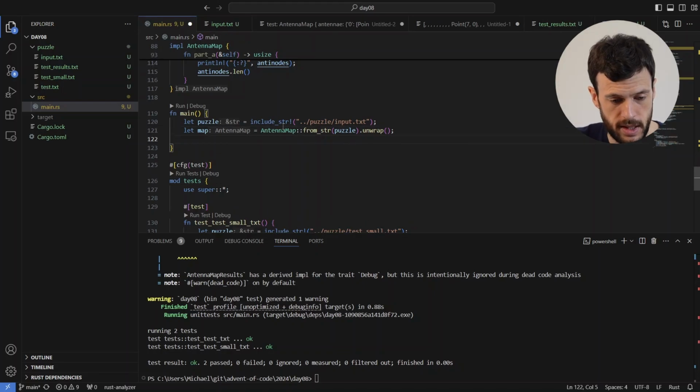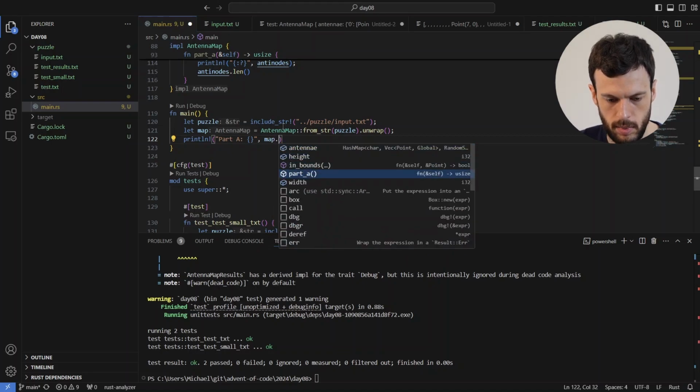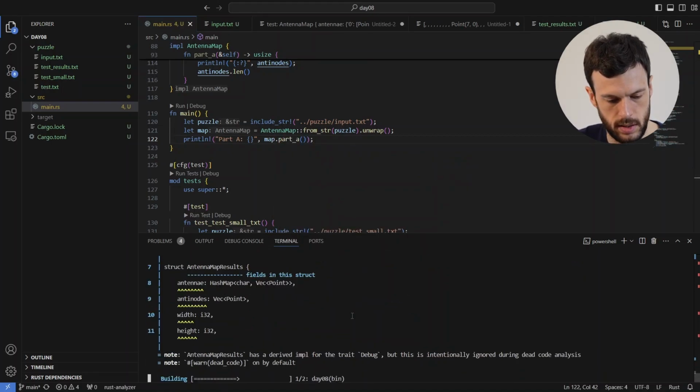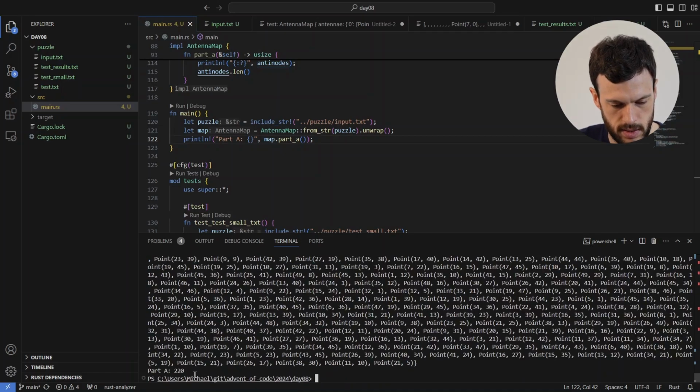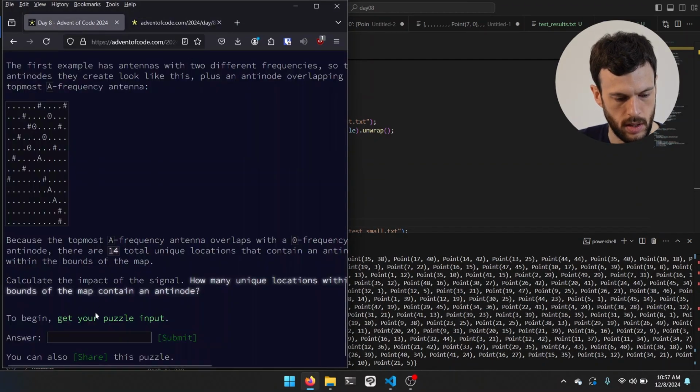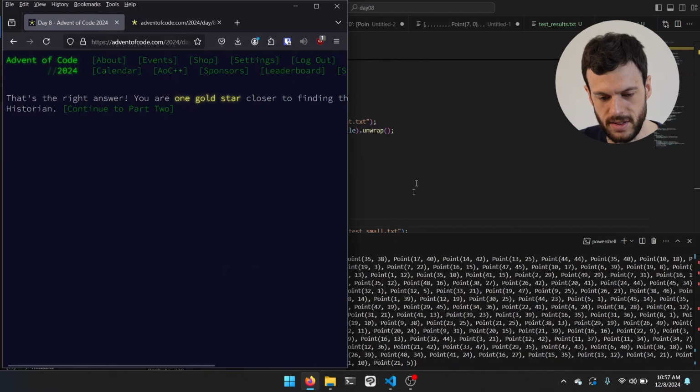So we're just going to unwrap this. Then we're going to print line part A, and then format it with map.part A. Okay, let's cargo run this. Great, 220. And once I check this is correct, I'll remove all the debug print statements. That's the right answer. Excellent.